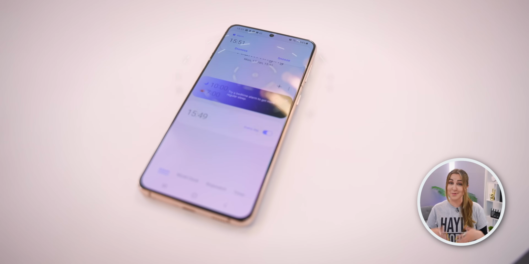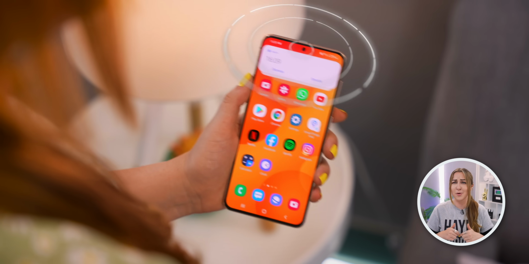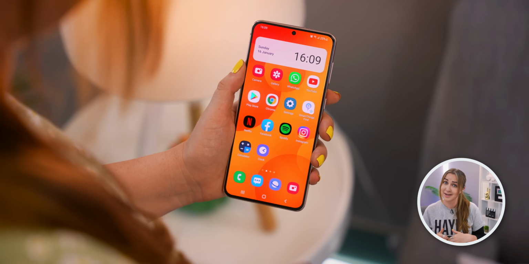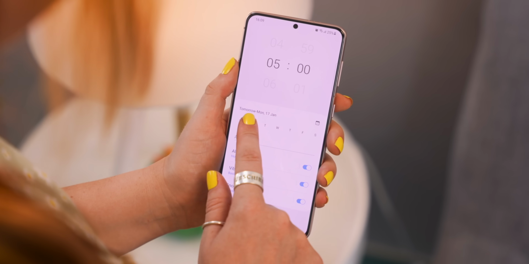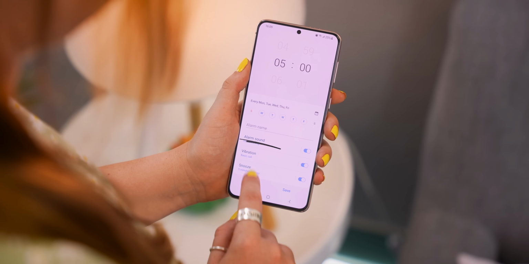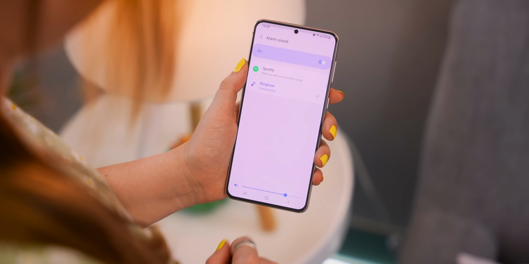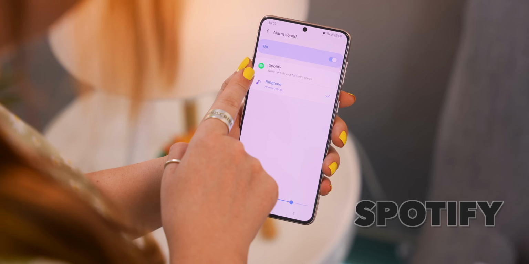As you guys know, most alarm sounds built in on your phone sound pretty horrendous. But did you know you can actually stream music? I cannot believe I didn't know this sooner, but basically what you do is set an alarm, and under alarm sound you'll see the option Spotify.